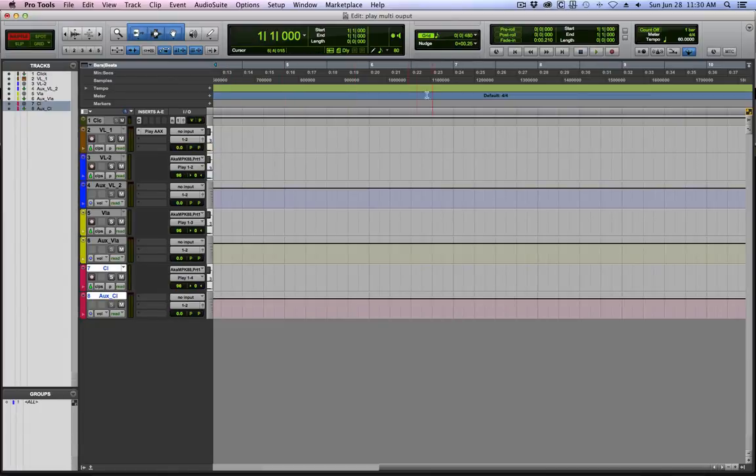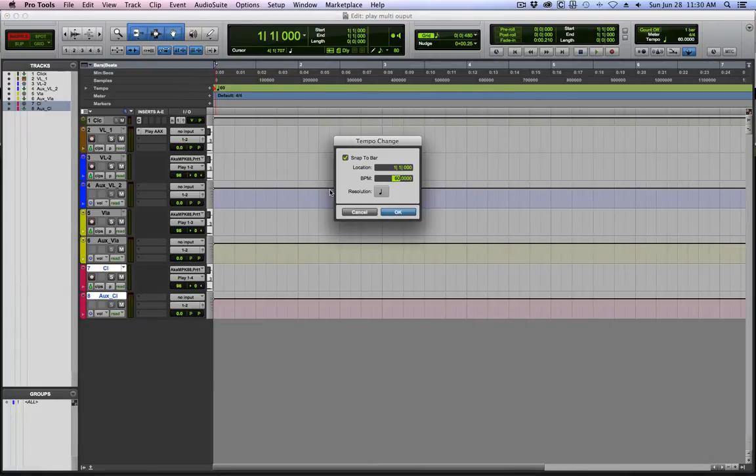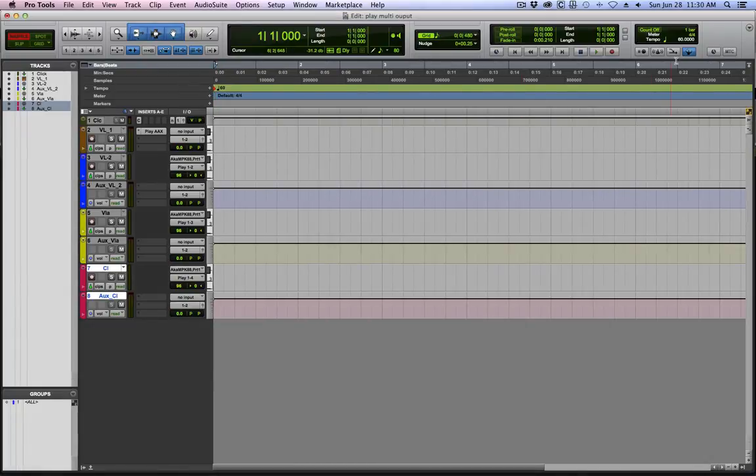All right, so now I'm going to go and set the session tempo to 60. I'm going to choose my count off being one bar long. I'm going to turn on my metronome. I'm going to do some recording now. So I'm going to choose the cello, MIDI channel 4.